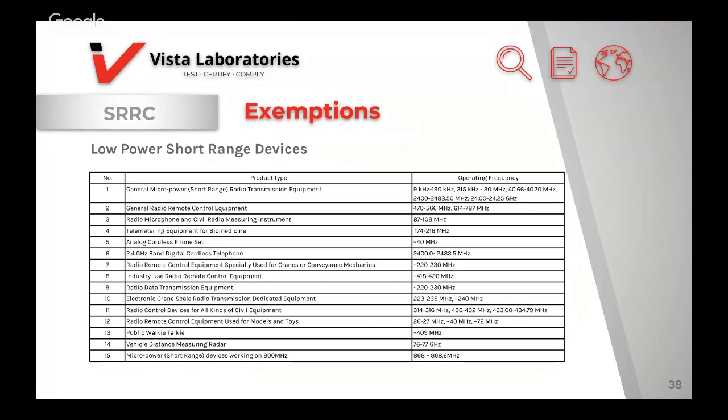For type 1, 2.4 gigahertz range, if you look at the short range radio transmission equipment in product type number 1, you see the 2400 to 2483 megahertz range. That does not cover Bluetooth equipment and wireless LAN equipment. So Wi-Fi, these are not exempt. These are not covered. So everything except for those are exempt.